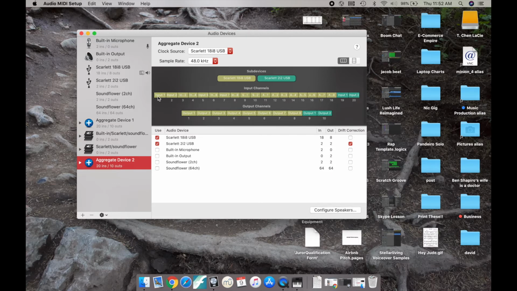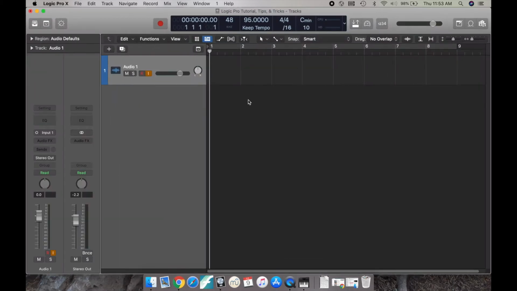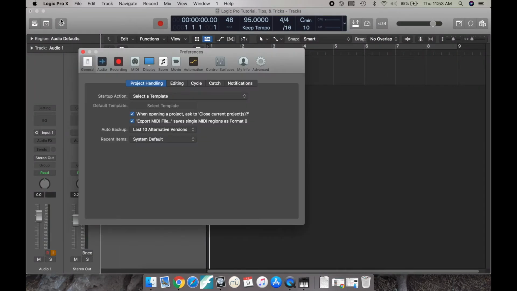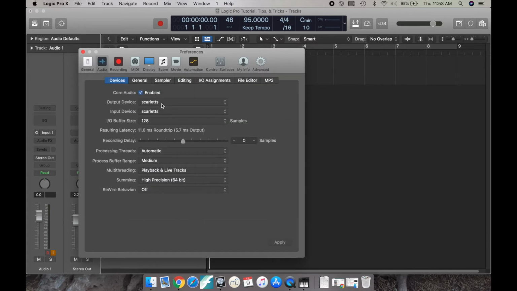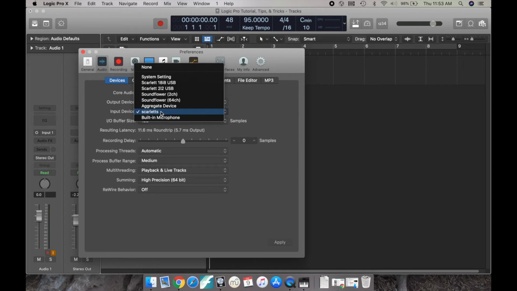So when I go to my DAW, I have to select input 1, 2, 3, 4 for my first four, and then 19 and 20 for my secondary, so for my 2i2. So let's name this really quick, Scarlett. So once you get to your DAW, you go to your preferences, command comma, right? Go to audio, go to input device, and you're gonna select the aggregate device.